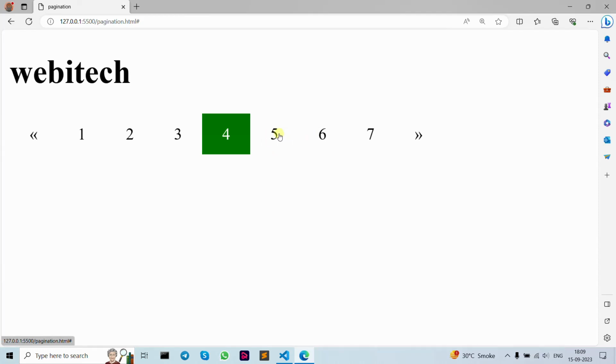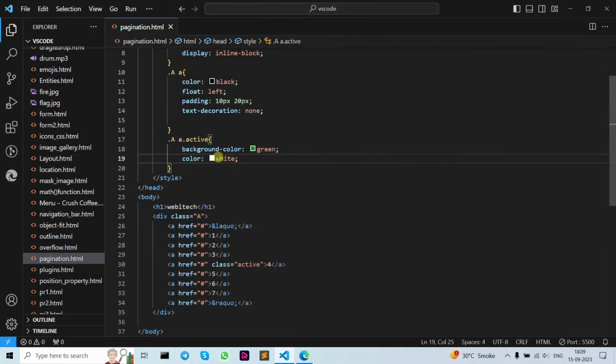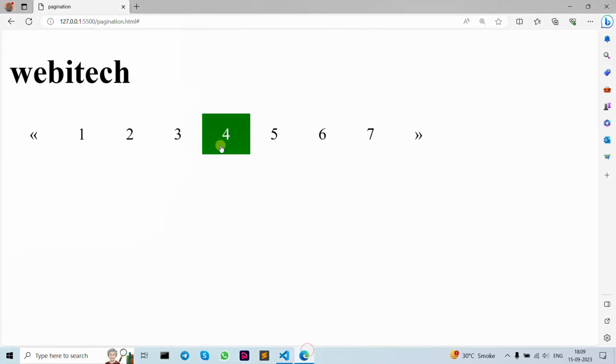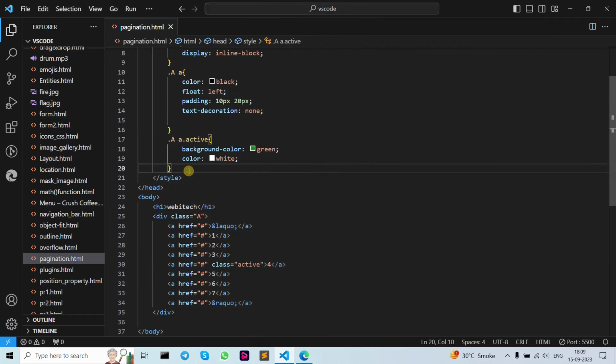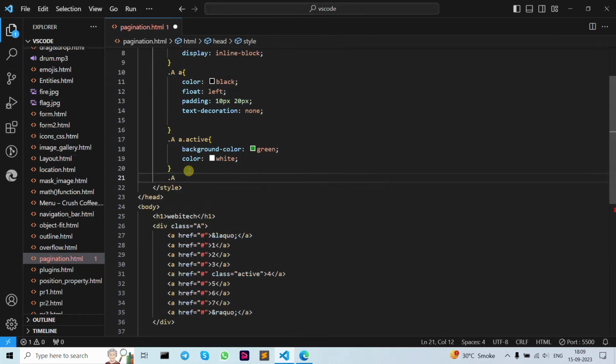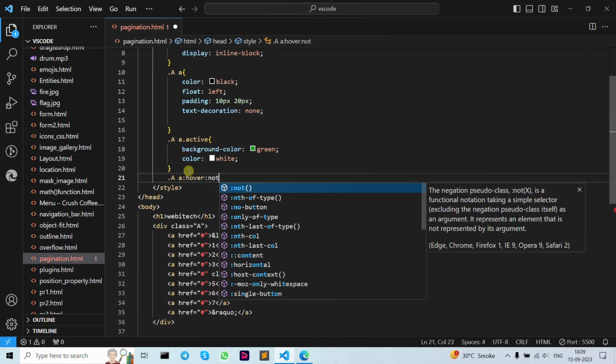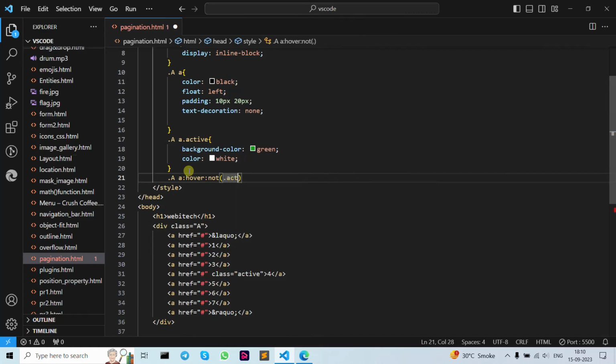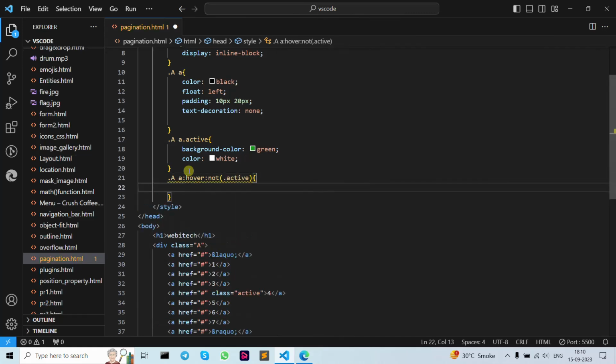Okay, let's give it the hoverable effect. Whenever we move our mouse here, it changes the background color and all. As you can see, if we use this as hoverable with a gray color, when we move over here it changes. If you don't want that on the active one, you can also do that. For that, write dot capital A, then hover, then not. You need to give the condition here, and I use my class name active. This is my condition.